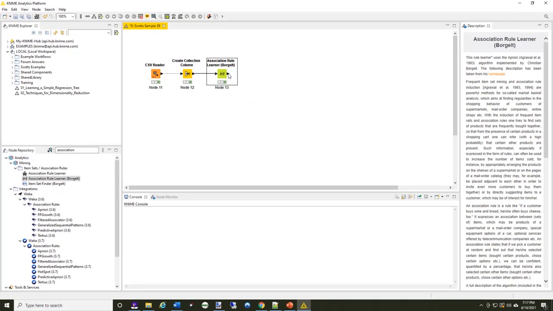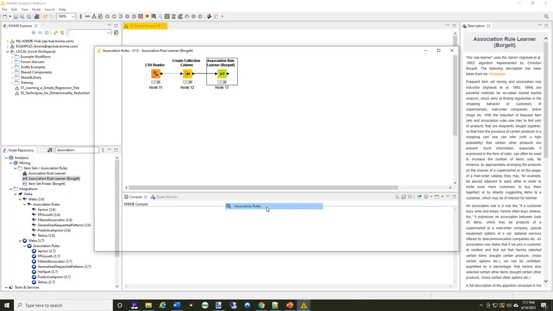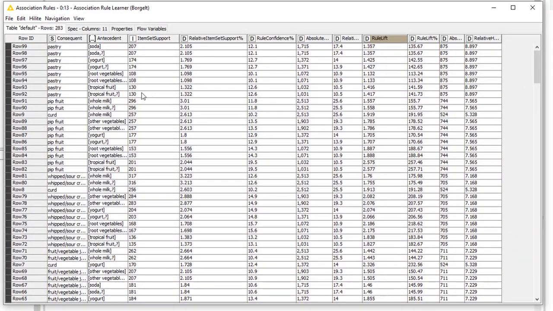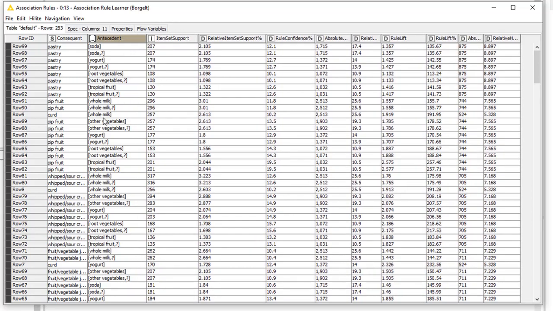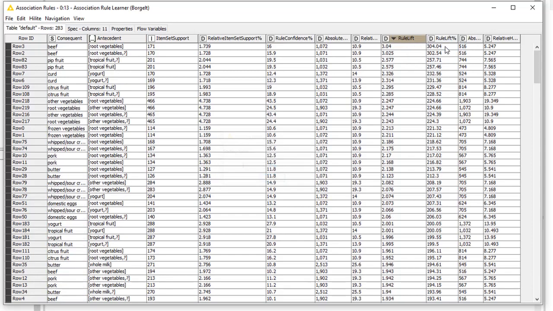So let's go ahead and look at the output, the association rules. What I see is the antecedent. People who buy root vegetables, for example, buy pastry. Make the antecedent a little bigger. And people who buy tropical fruit buy pastry. What we want to look at, of course, is the amount of lift, as a number. So I'm going to sort the output table into descending lift sequence. These are my best rules now.